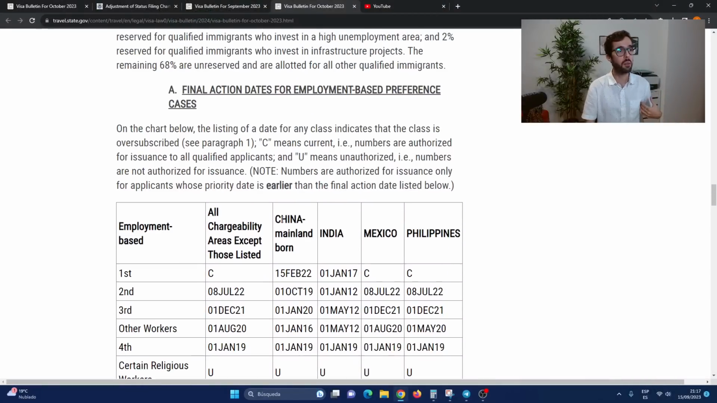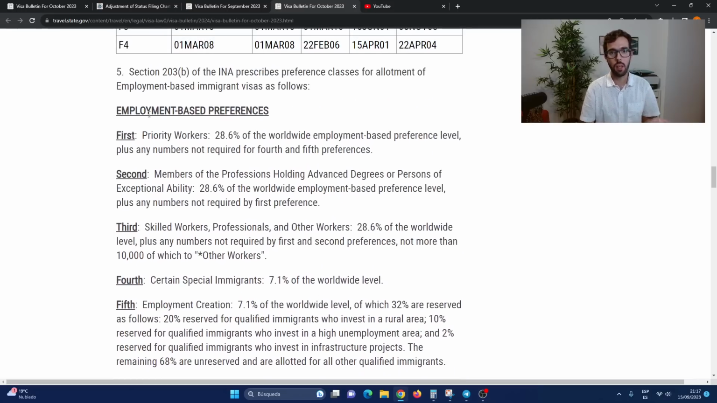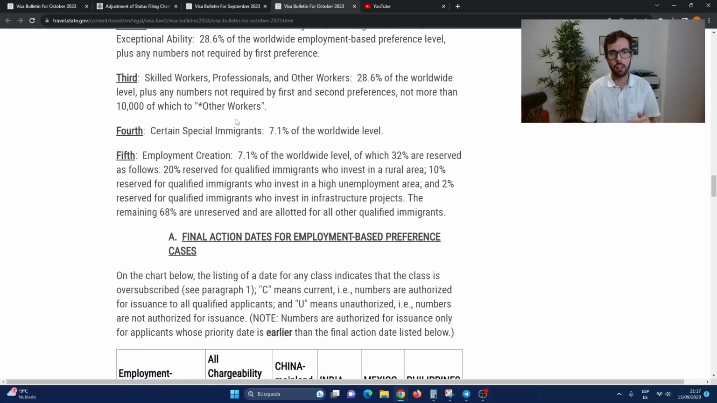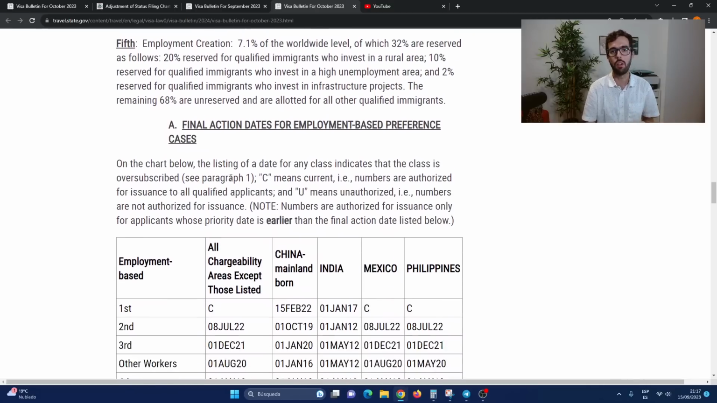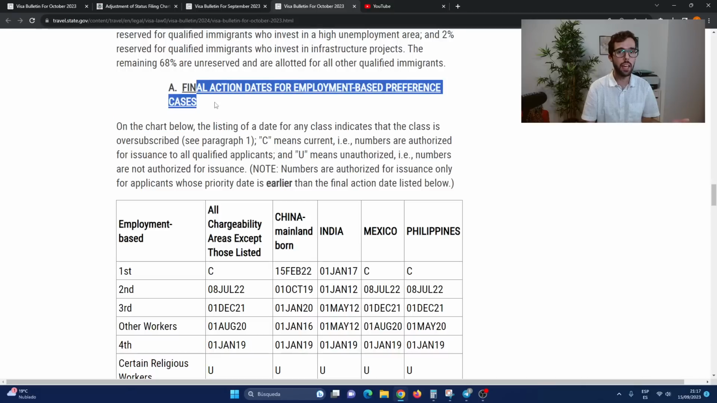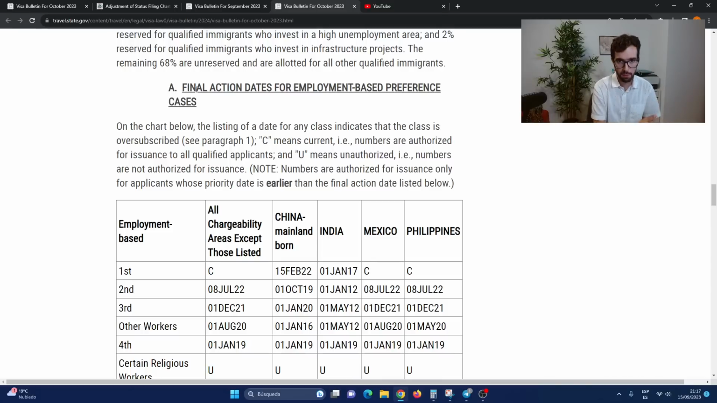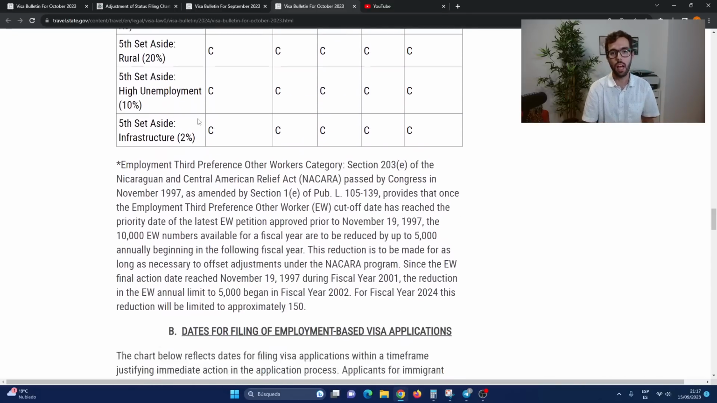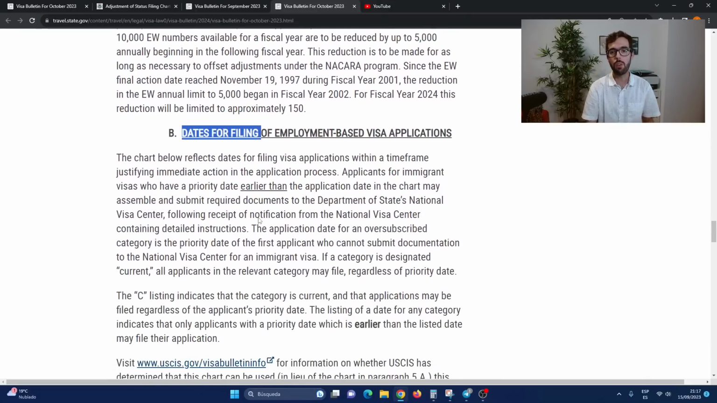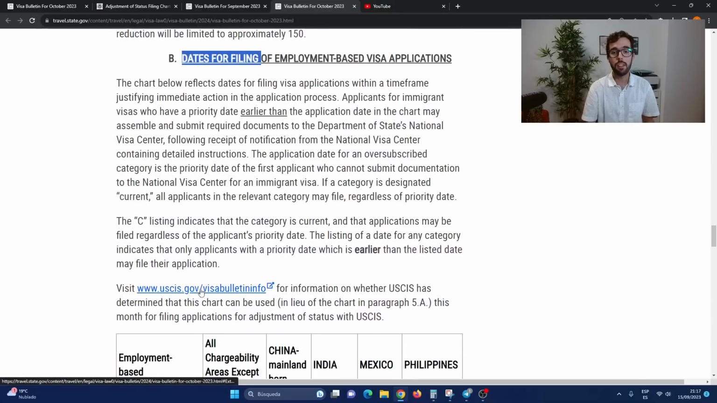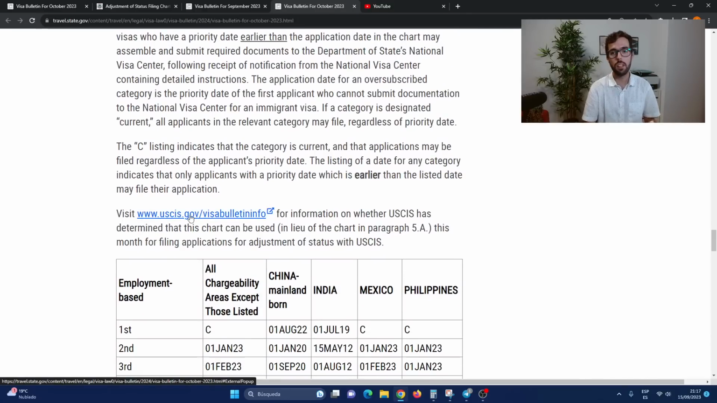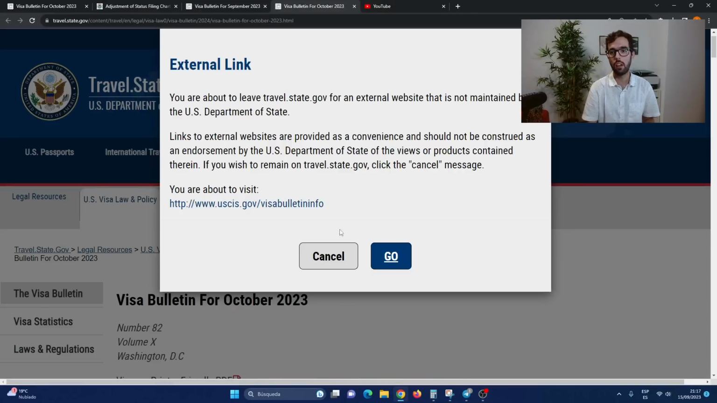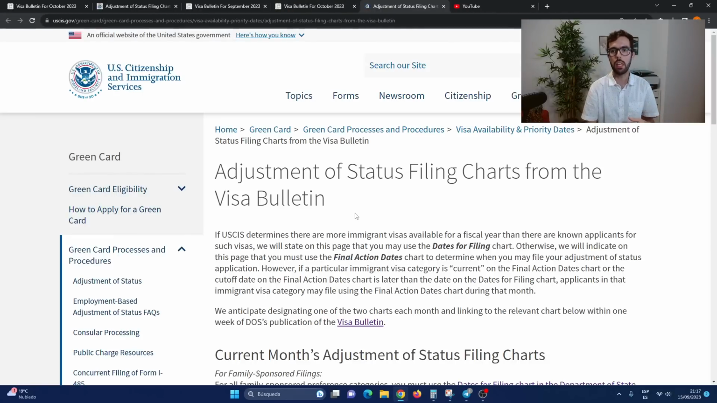So if we go back to the visa bulletin, I'm now in October, employment-based preference, the little explanation about the caps on the quotas. And then we have table A, which is called final action dates. That's usually for adjustment of status. And then we move down, we get to B, dates for filing. That is usually for consular processing. And then there's this link here that says visit this link for information on whether USCIS has determined that this chart can be used for adjustment of status. So if you click here, it will tell you that you are going out of this page.